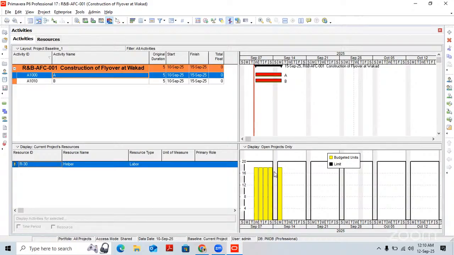There are various methods. Now here in this case, both activities are in a critical path, so we are not able to use float. But sometimes we are having float, so we can utilize that float and we can reduce the over allocation up to a certain level.